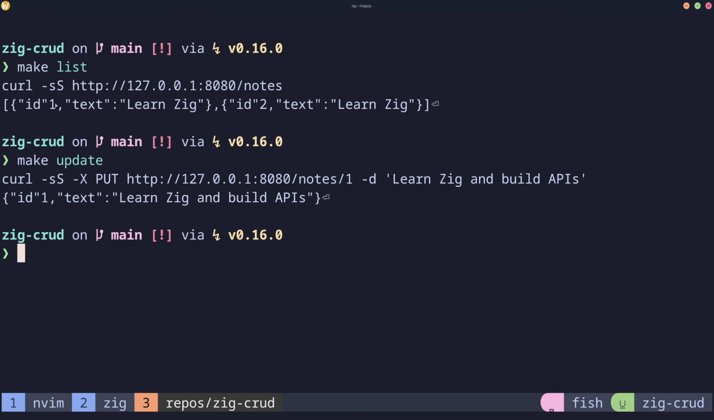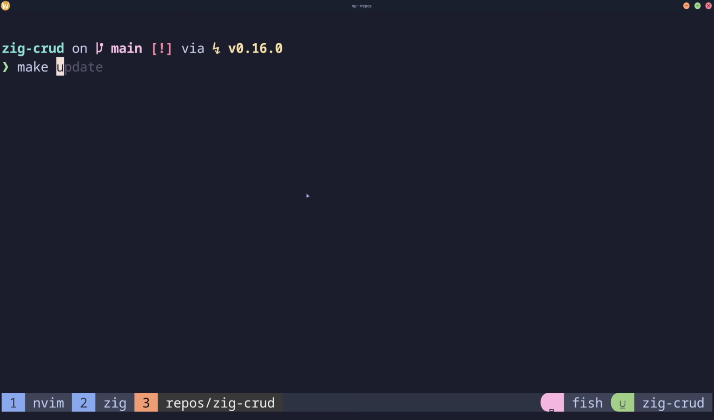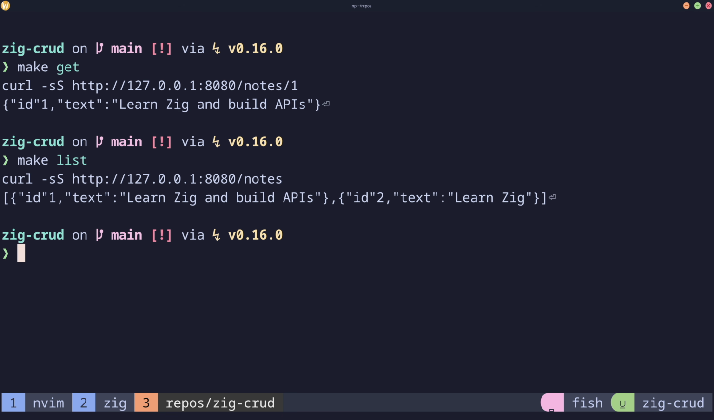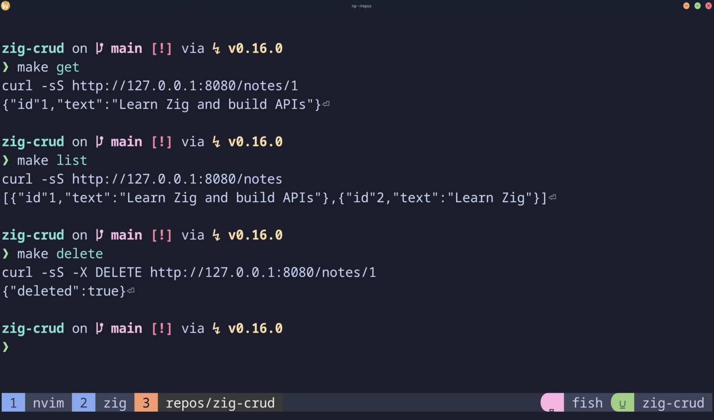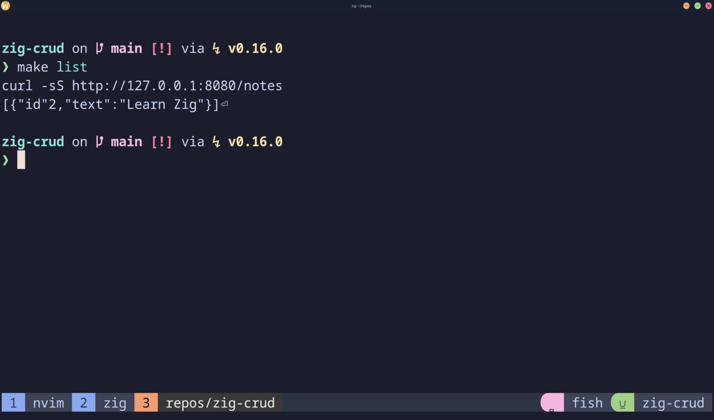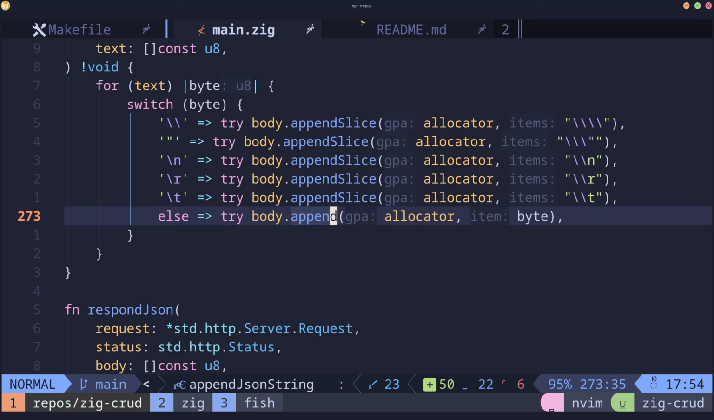So we updated one from what we had, learn zig, to now learn zig and build APIs. So if we do a make get, it's learn zig and build APIs, same with list. Perfect. And the last one we have to test is delete. So successfully deleted. If we try again, it's going to say not found. And if we do list, we can see the one with ID 1 is gone. So everything works, and you have now successfully written a CRUD API server in Zig.